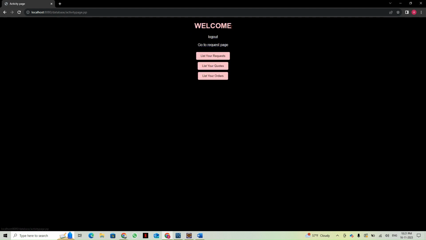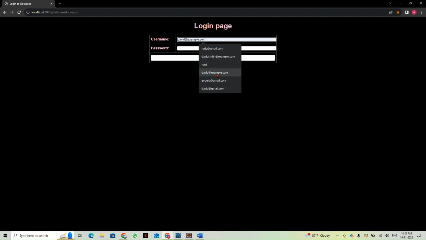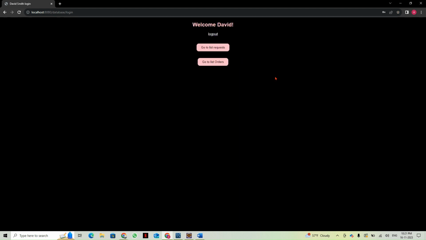So we can just go back to the home page, and I'm just gonna go back, log out. So over here I'll just log into David's login page. So I'm gonna enter David's password. Let's click on login. So this is David's login page, where it says welcome David, and this is a button to log out. And there are two buttons, which are go to list request and go to list orders. So I'll just click on the first button, that is go to list request.